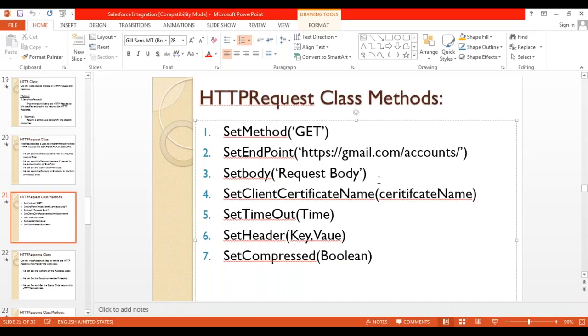Now, the set header. Set header is used to indicate the authorization codes. Whenever you want to pass authorization codes, we use this set header method, where we can specify the key and the value also. We'll see how to pass the authorization codes as part of OAuth authentication. By using OAuth authentication, how can we invoke third-party web services? We'll see how to pass the required parameters practically there.